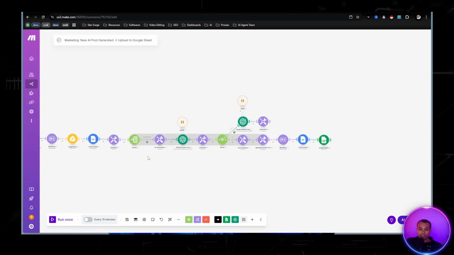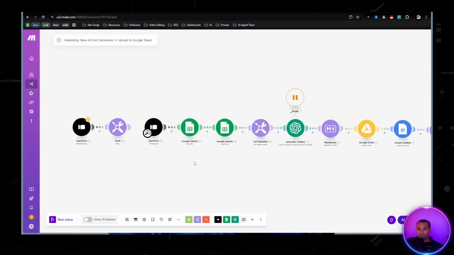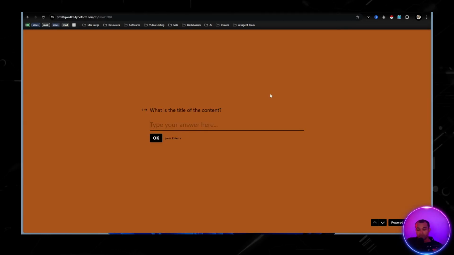So first thing, we need to get the Typeform. I'm not going to go through how to set everything up as far as the Typeform, because that's the easiest part. So I'm going to be taking you through it. What is the title of your content? Let's go with content creation with, so we're going to hit okay. How many words should the content have? Let's go with 150. What is the primary keywords of this content? Content creation.